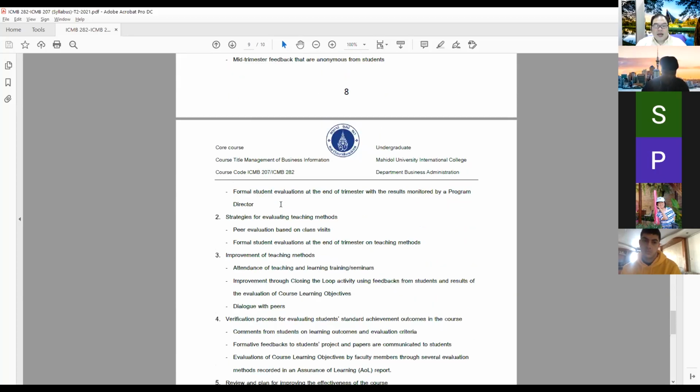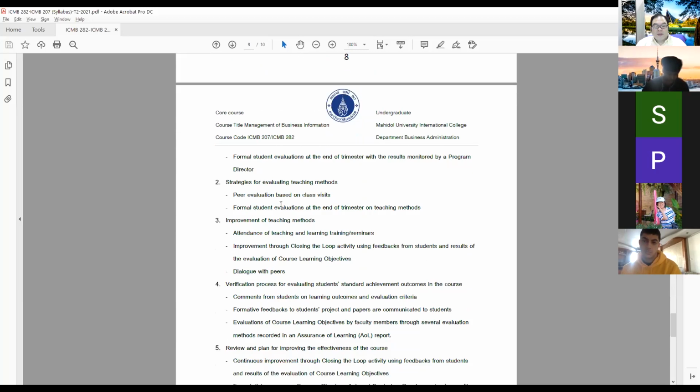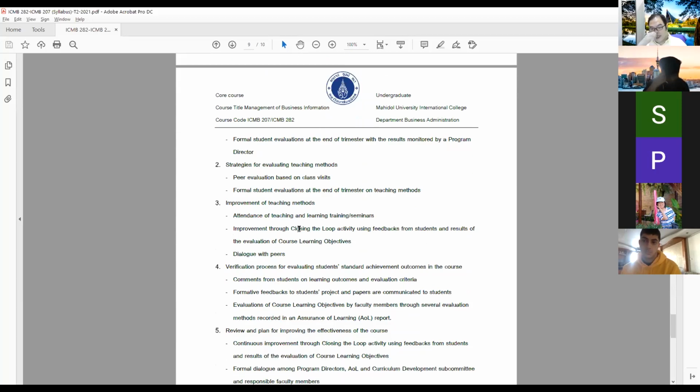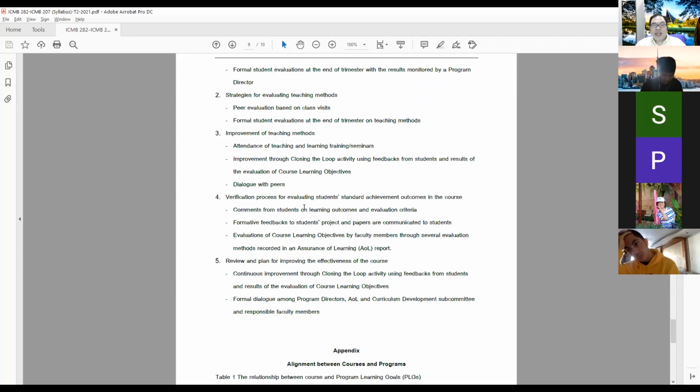We have attendance at teaching and learning training or seminars, and improvement through closing the loop activity using feedback from students and the results of the evaluation of course learning objectives. We also have dialogue with peers, and for the verification process, for evaluating student standard achievement outcomes in the course, we have comments from students.